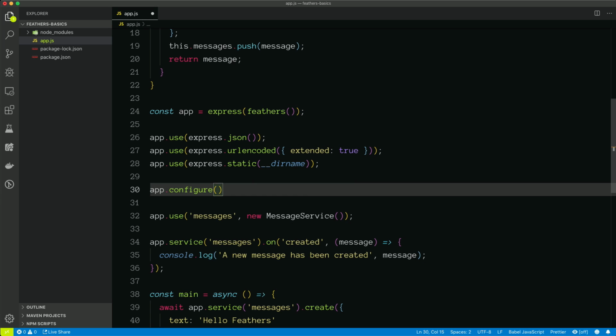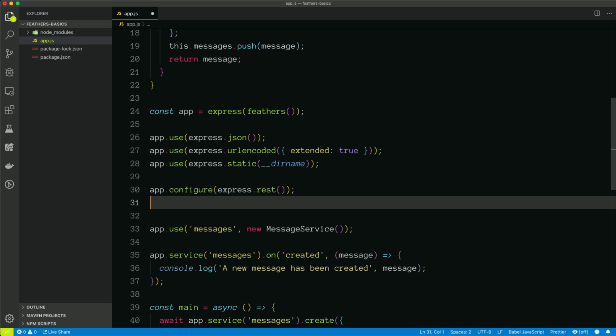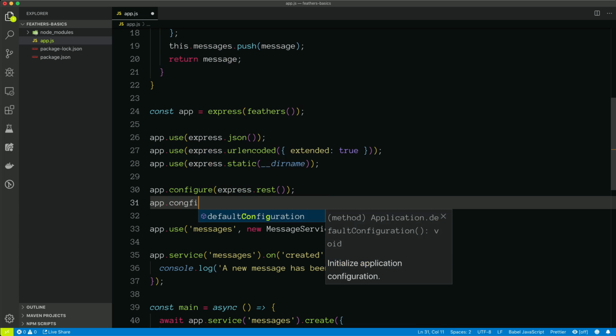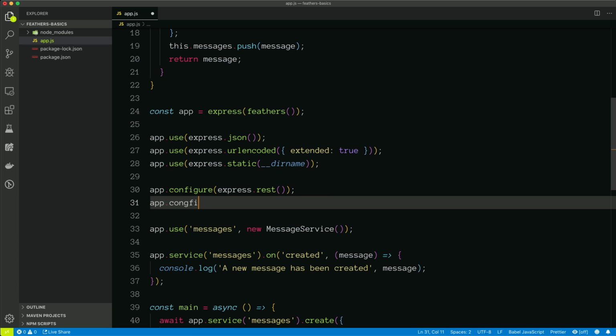So we'll say app.configure, and we'll pass in express.rest. Now, with this one line of code, we have now enabled our services to be available over a RESTful API. And below that line, we'll also say app.configure, configure with socket.io. And with this one line of code, we have now exposed our Feathers application over sockets.